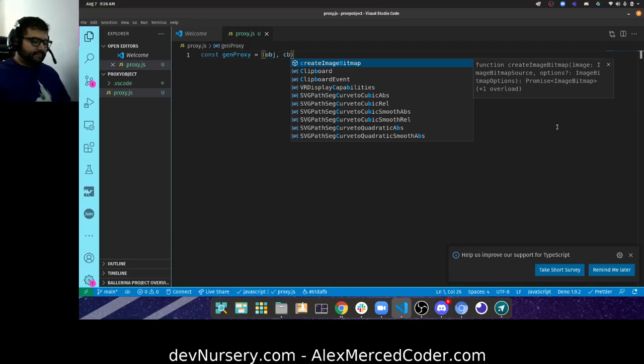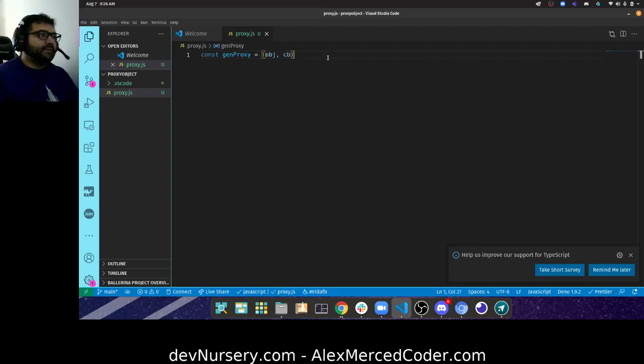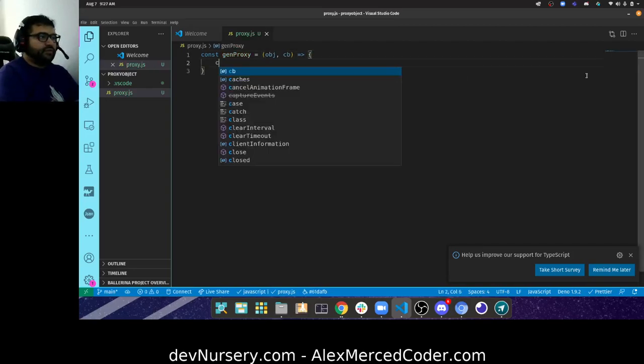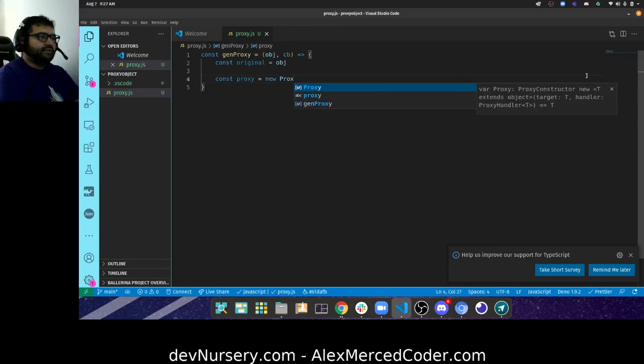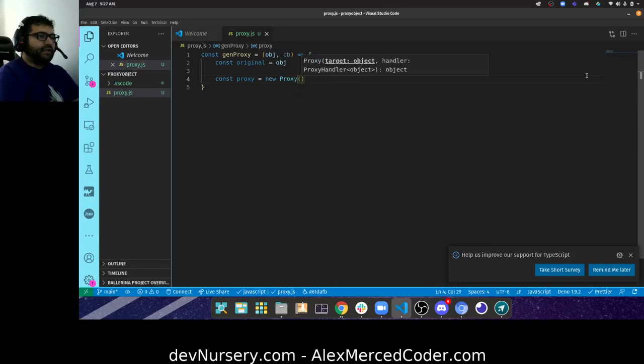So the way this would work is first we would create the object: const original equals obj. That's the original object. And then we'll say const proxy equals new Proxy. The proxy gets the original target object and then a handler. We'll talk about the handler in a moment.